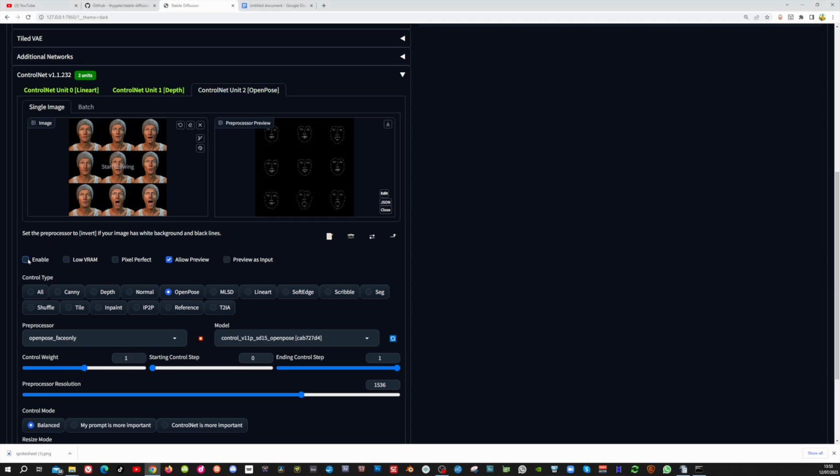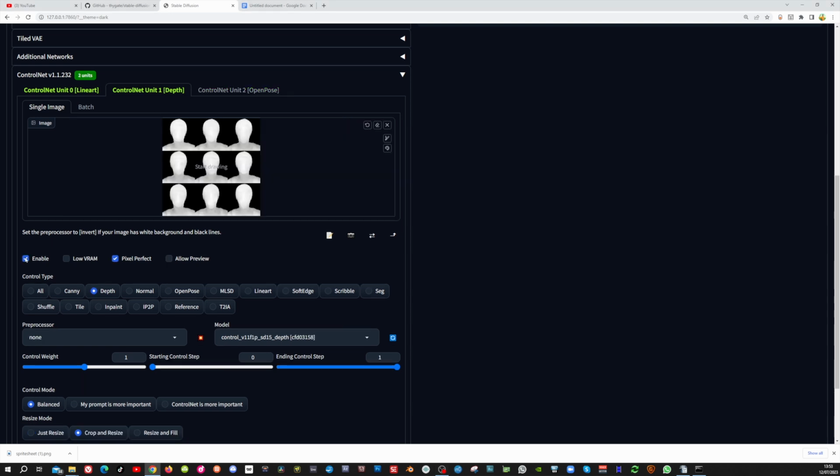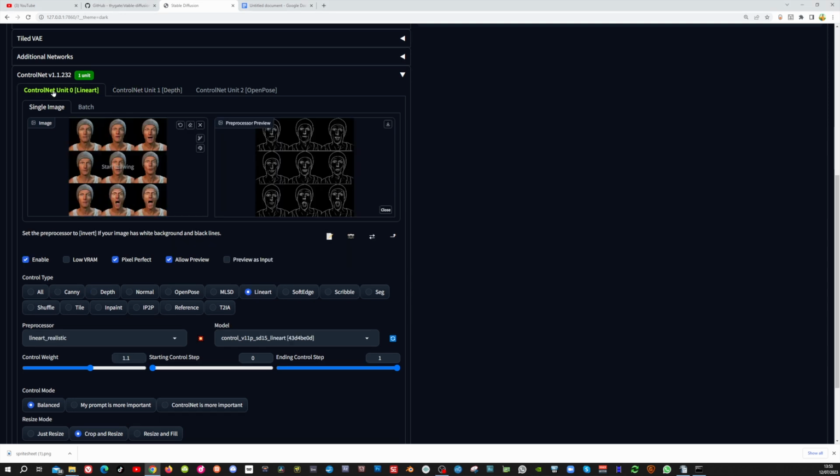Here's an interesting tip from Jab. He says that if you only use the open pose and the depth map Controlnet unit, you can create some very wacky outcomes. So try it yourself. Now I'm going to disable the open pose Controlnet and disable the depth map Controlnet. I found out that this was just working better for me.